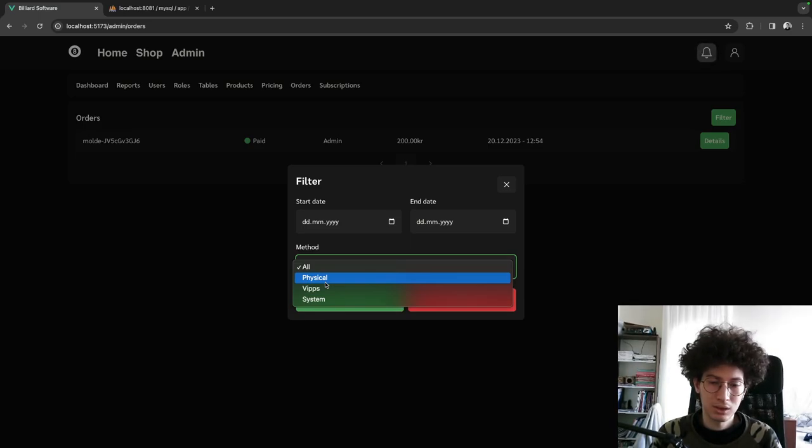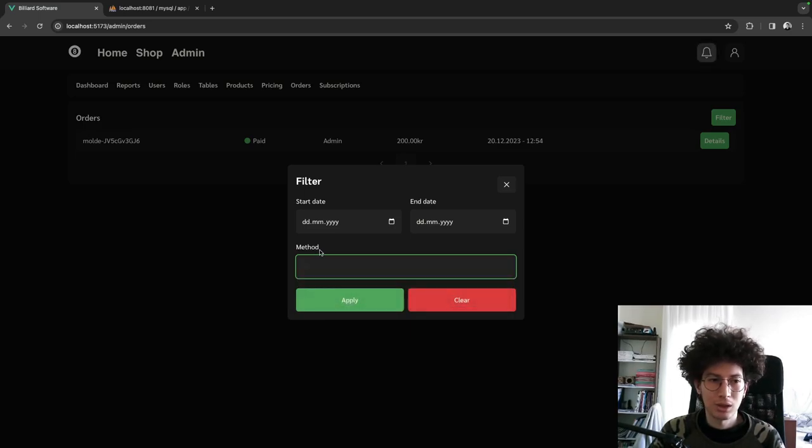The software is just waiting for accept or decline events from the user. Also, we have system, which means if it's free and users did not pay, it's still counted as an order but paid by the system because it's free. And also for the staff, we have a system method.